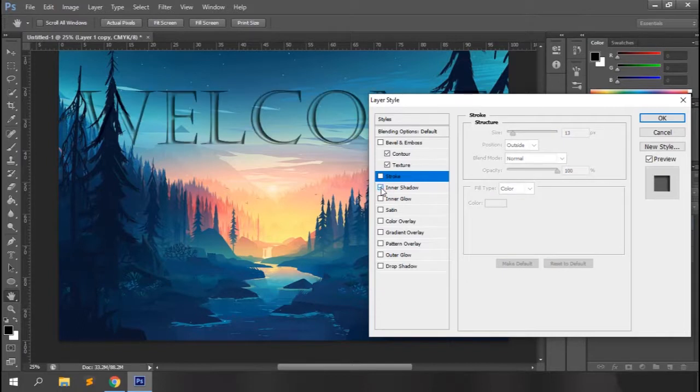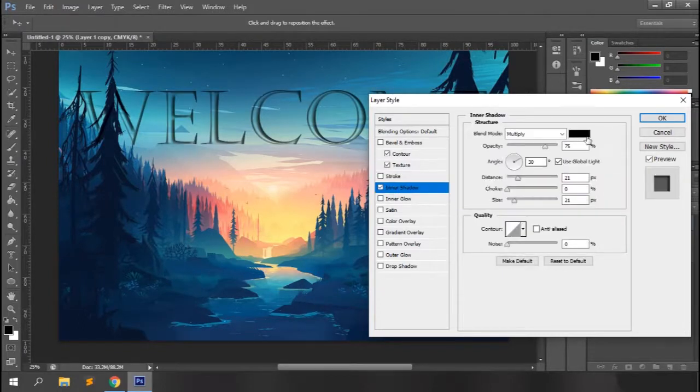Then you have got inner shadow to add shadow inside the layer. You can modify the blend mode, color, opacity, noise, angle, size, distance and intensity from the options available. Choke allows you to control the sharpness of the shadow. And you can add grains as noise to the shadow.